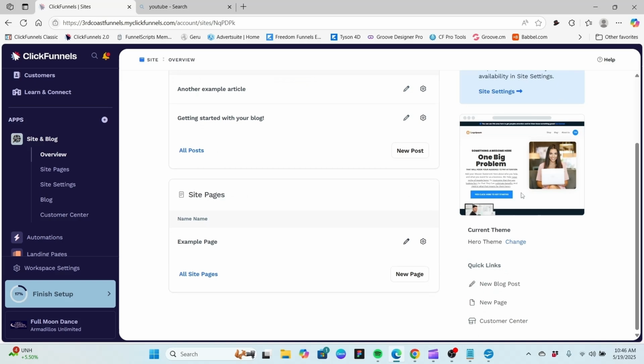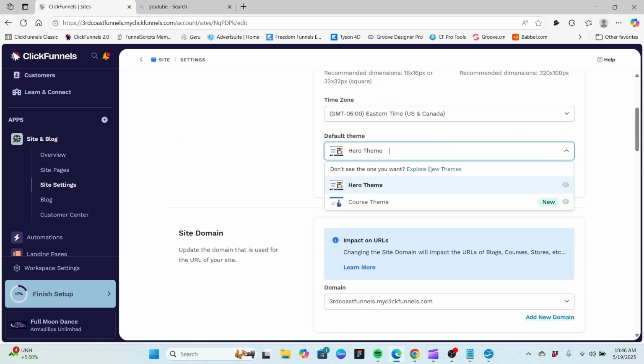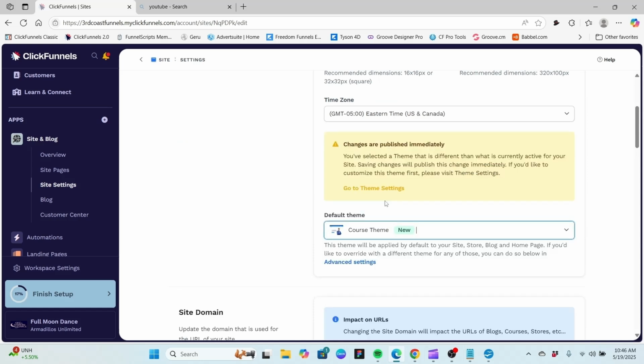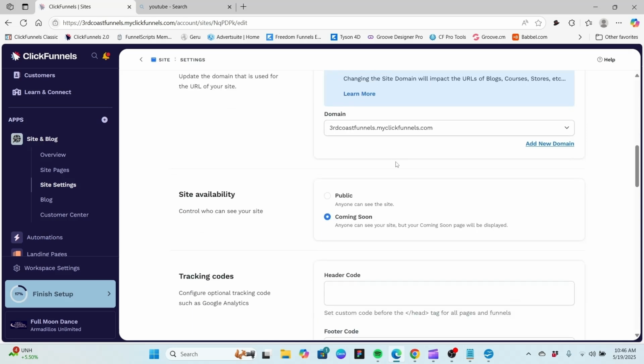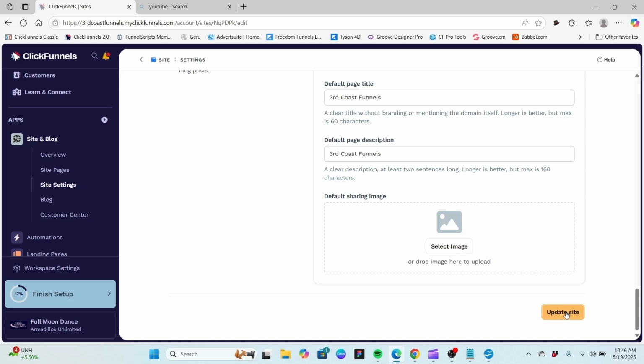Now let's go change our theme in the course theme. It tells us changes are published immediately and gives us this warning. But we're going to go okay because we already don't have anything to lose as that site isn't set up anyway. Updating the site.